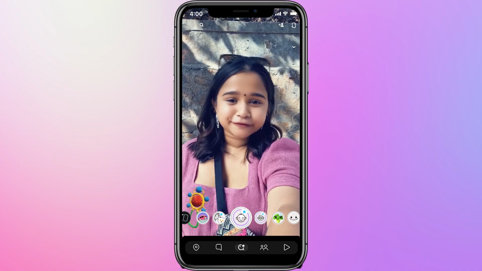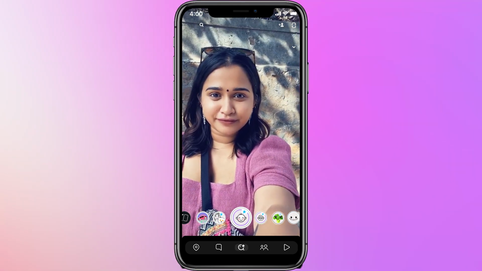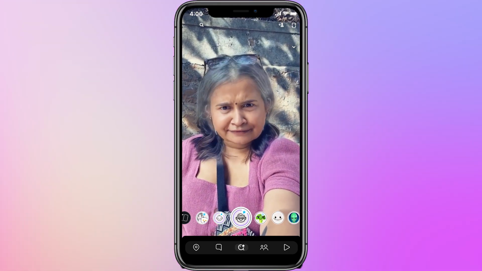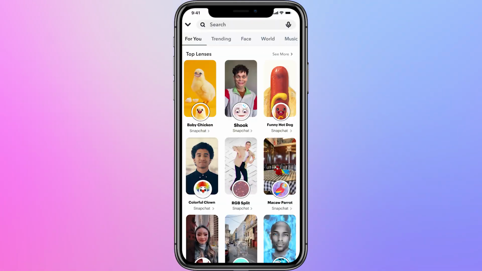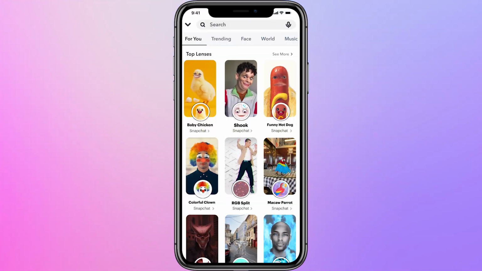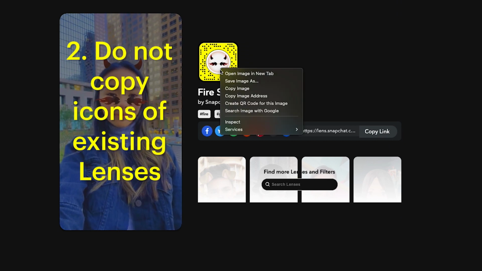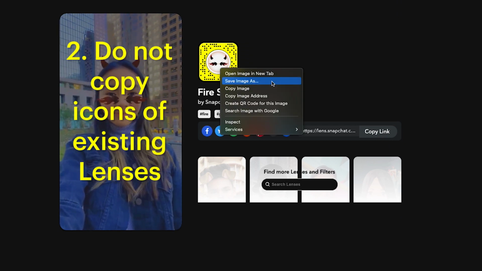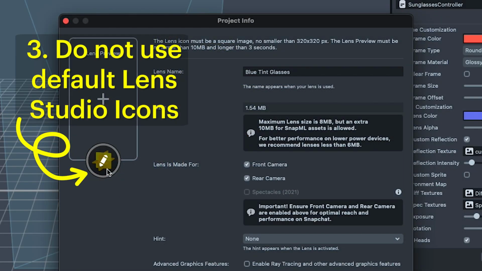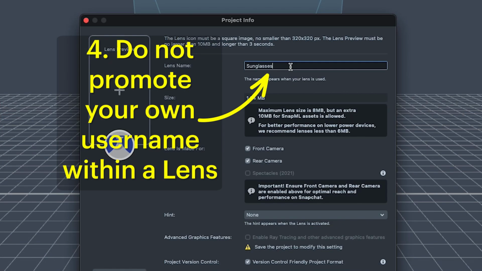However, there are a few things you can do to positively impact lens discovery, reach, and ranking, as well as a few things you should avoid to prevent negative impact on your lens discovery. Please do not copy viral lenses and their names. Do not copy icons of existing lenses. Do not use default Lens Studio icons. Do not promote your own creator username within a community lens.